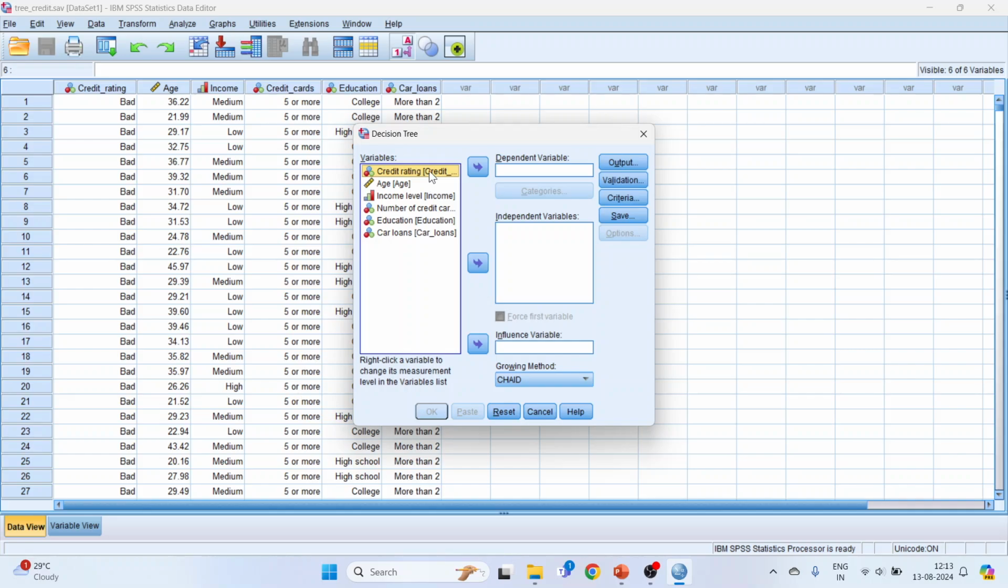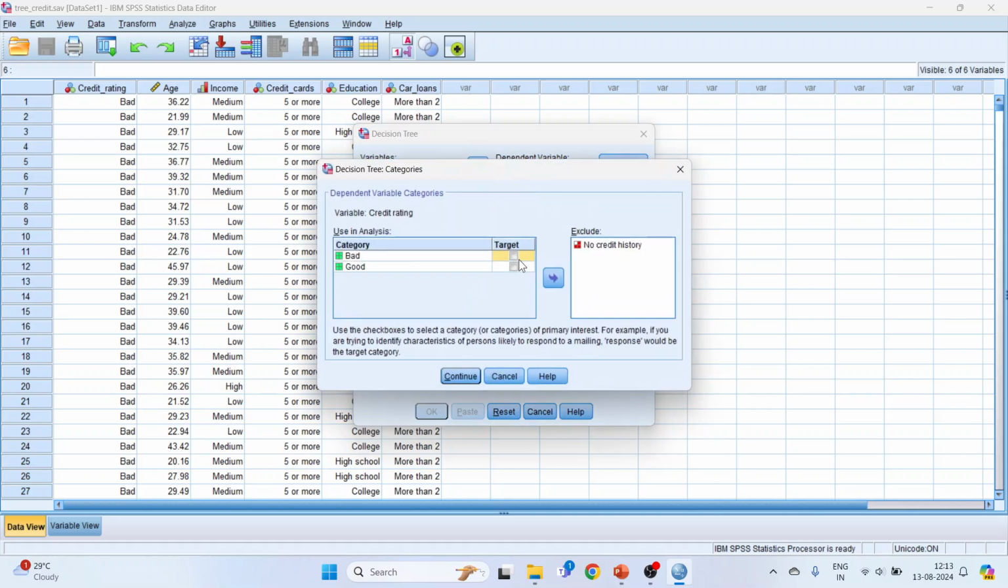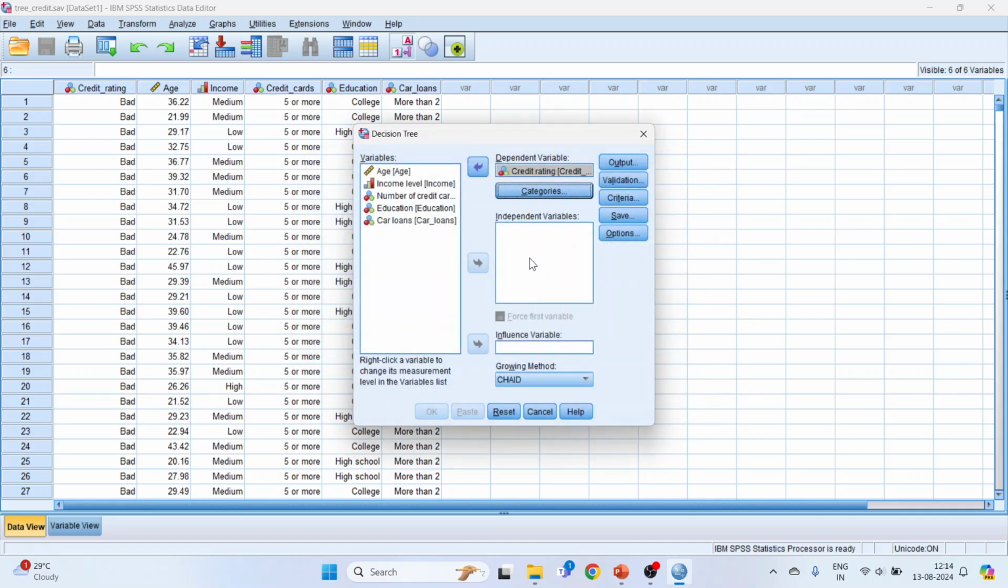So I'll transfer credit rating to the dependent variable, activate the categories, and we want the decision tree based on good credit rating. So in categories, activate good. Now transfer age, income level, number of credit cards, education, and car loans into the independent variables.